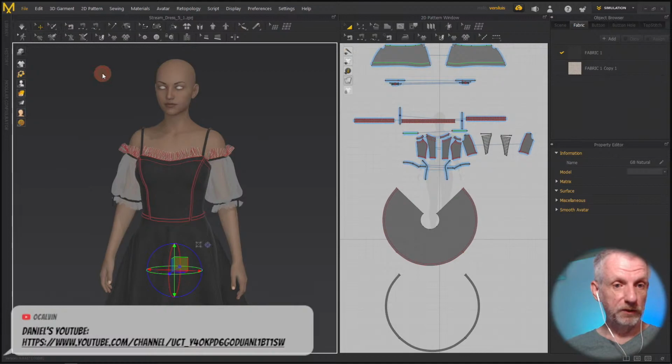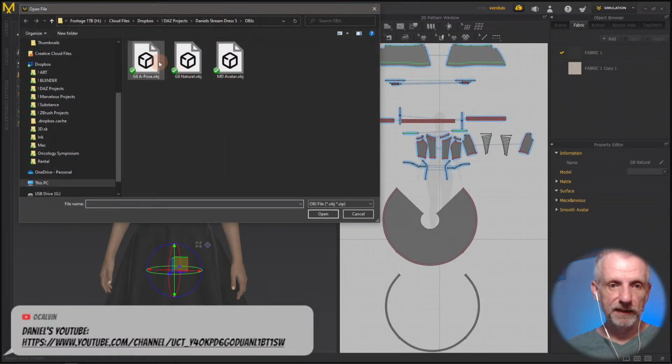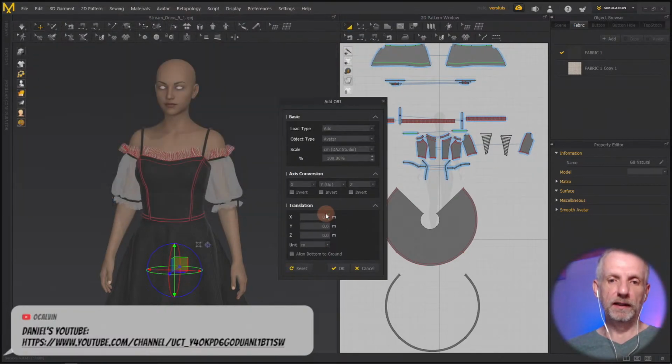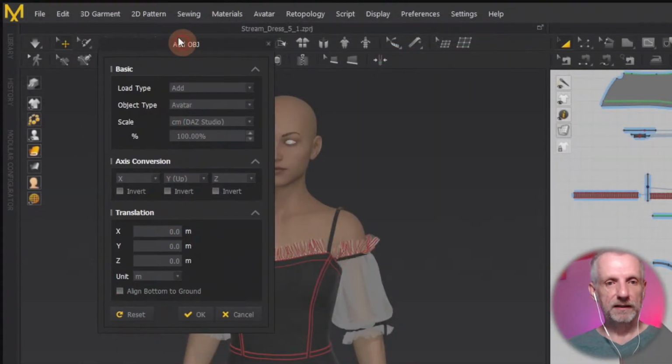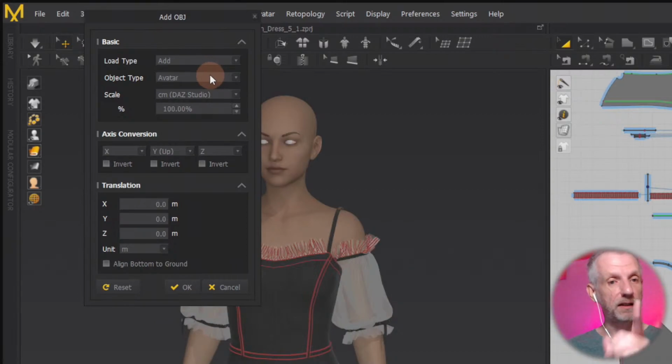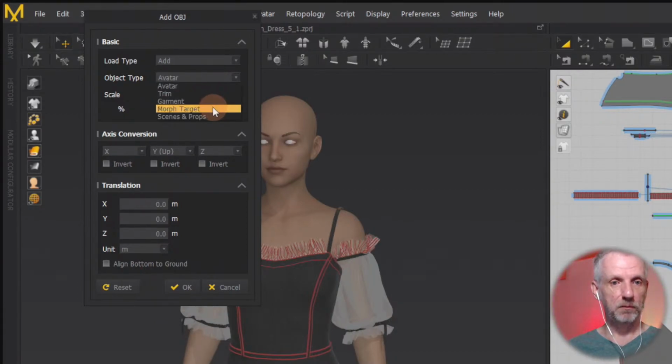Import add OBJ once again. And this time it's G8 A pose. And now I get this exciting dialogue here. Let me show you this. It is asking me, do you want to add this as an avatar? And I say, no, actually, I want to add this as a morph target.